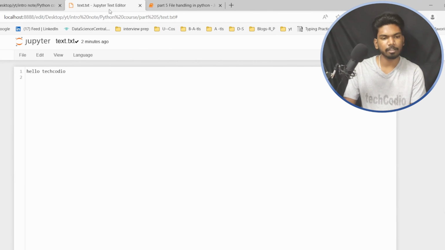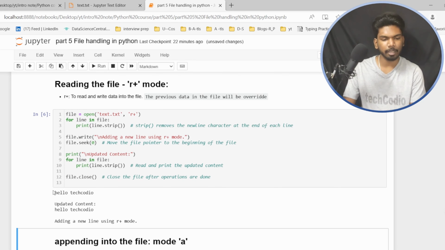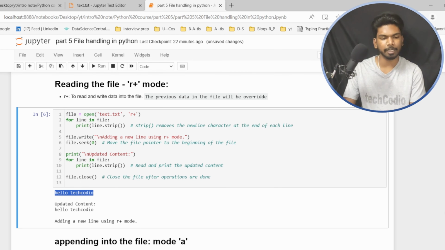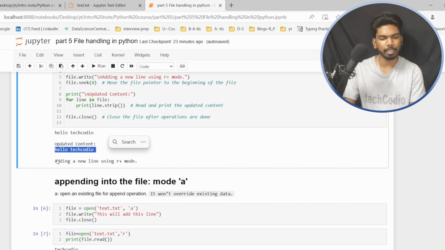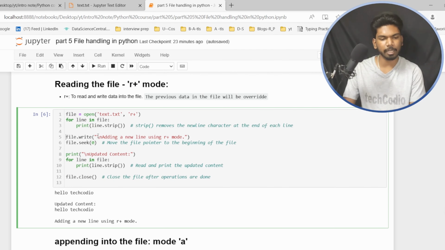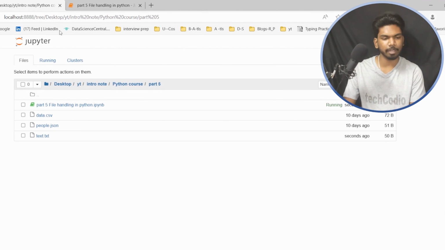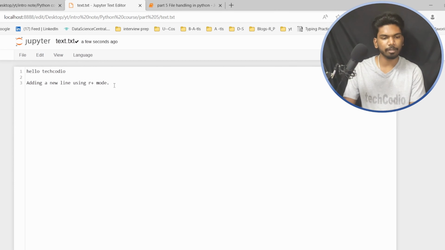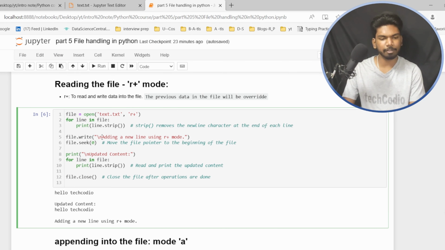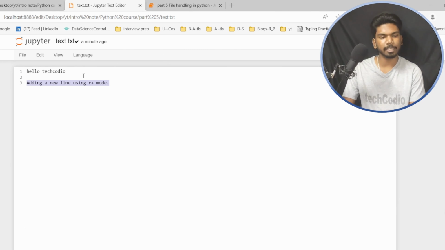First you can see here the file contains hello techCodio. That means firstly it is printing hello techCodio, and then after updating it is printing hello techCodio as well as the new line added using the r+ mode. Here you can see I wrote this line with the file.write function. Now I want to open this file again. You can see here a new line is added. Here we have given a new line, that's why it is taking a new line.